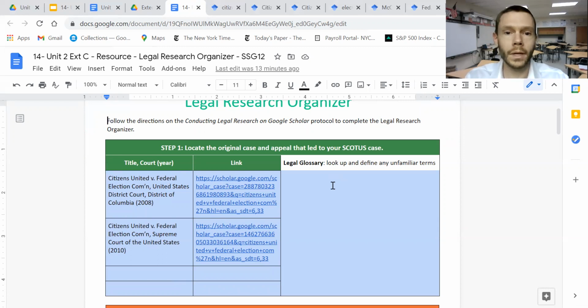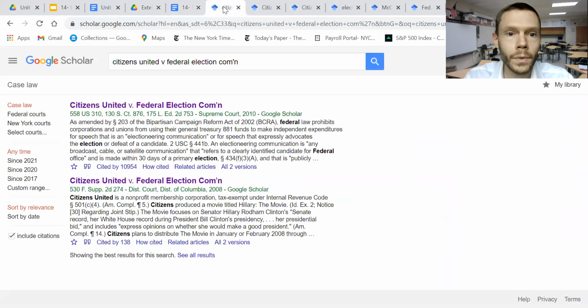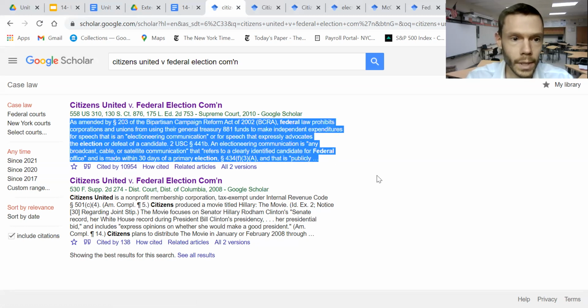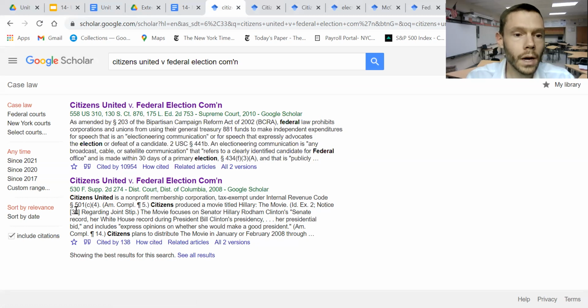In step two, we expand on that further by looking at very specific terms. When going into Google Scholar, we're going to type in the name of our case, and we're going to look at it under case law, and it will also include citations. As you can see, for the 2010 decision in the Supreme Court, it gives us the title of the case, the year, the court, and a little blurb as to what the case was about. Likewise, we can see the original case, Citizens United versus the Federal Election Commission, argued in 2008, two years previous, with some information related to that particular case as well.